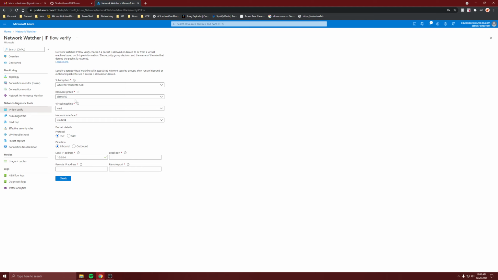So you put in your subscription, resource group, which VM you want to look at, and its network interface, the protocol, and the direction. Since we're looking at the inbound traffic, it automatically populates it. If we change to VM2, it puts in the local IP address. For the local port, let's say we want to watch port 80.